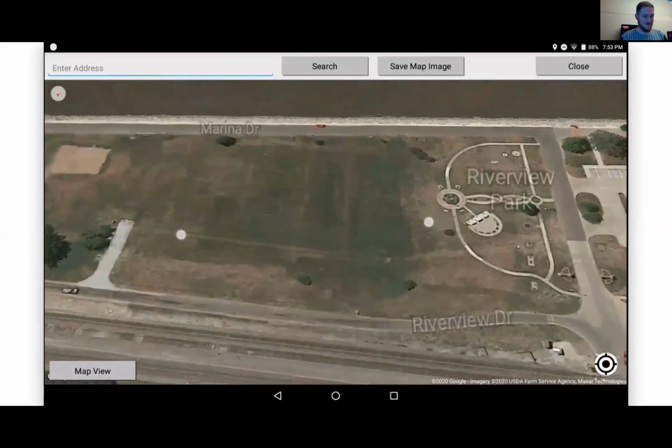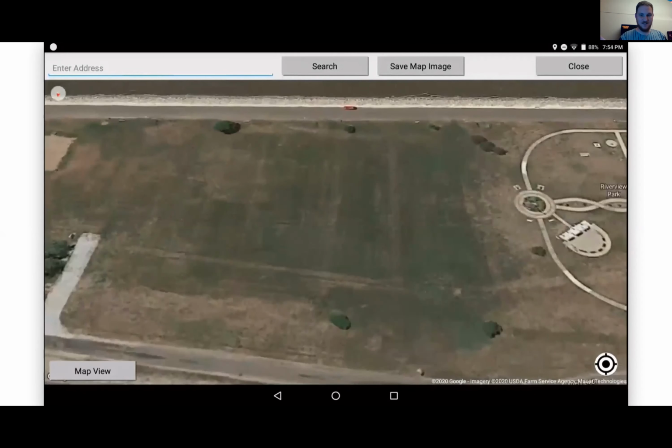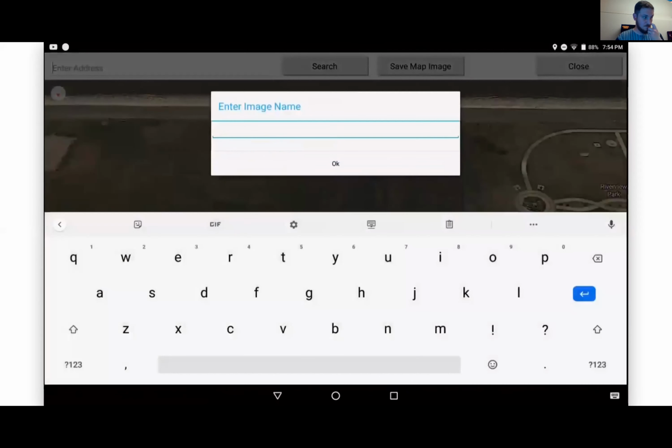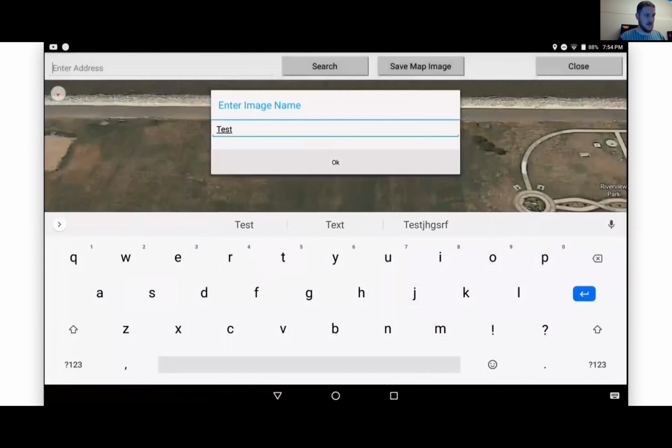There we go. So let's just say this is my shoot site. This is where I'm gonna be firing everything. So then I'm gonna click on the Save Map Image button in the top middle. When I do that, it's gonna say, hey, what's the name of this site? I'll just put in test. Click OK. And you'll see it now put that image as my background for my field map.